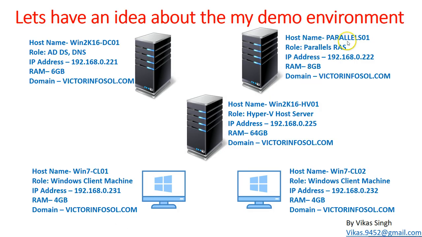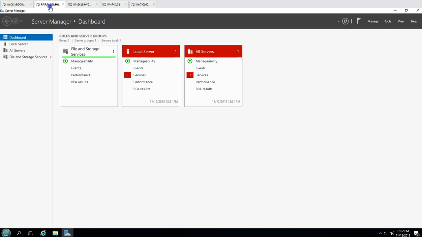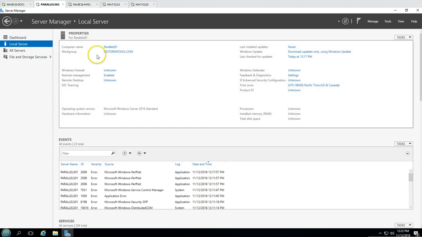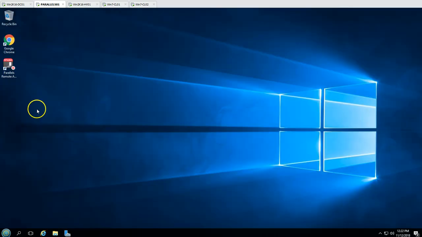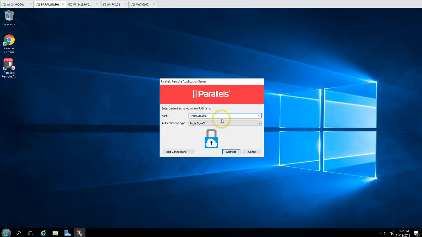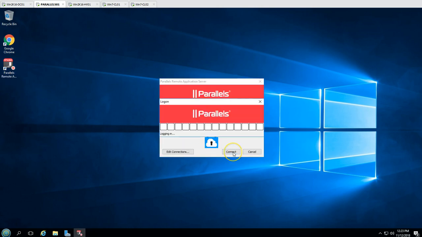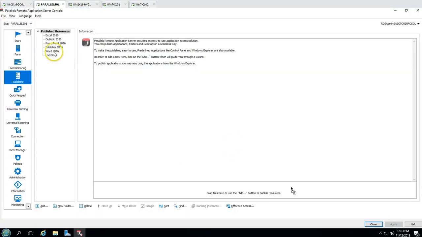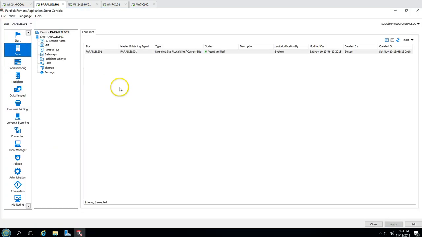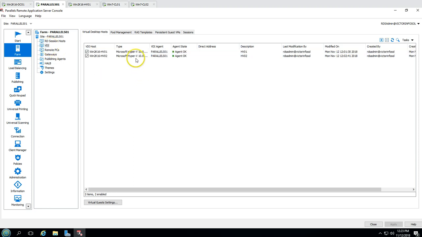And the second server is Parallels 01, which is our Parallels remote application server. This is my Parallels 01 with domain name victorinfosol.com, and on the desktop we have the Parallels remote application server console. I'm going to open this console, and this is my farm name. Click on connect, and here you can see under the farm we have added two Hyper-V hosts.